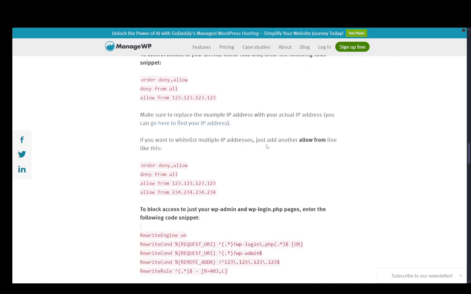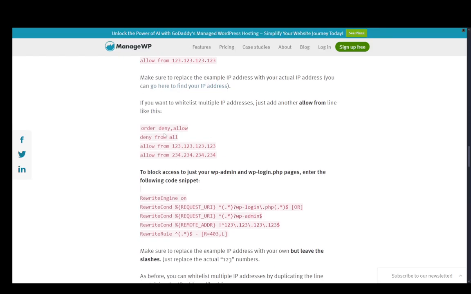And if you want to list multiple, just go ahead and do it like this. Just add however many IP addresses you want right below each other, and that should be it.